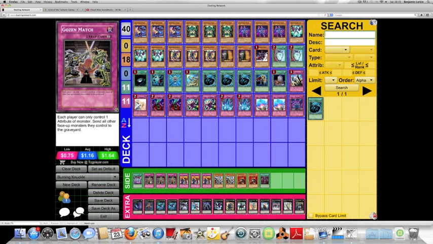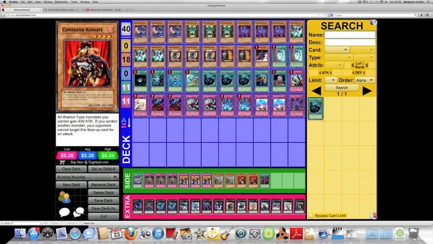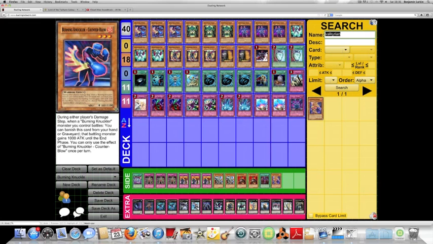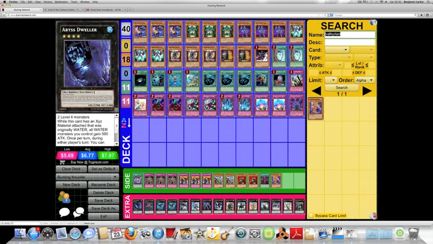As I said, you can side in Gozens and Rivalry of Warlords. I was also thinking about Marauding Captains, Command Knights, and Valkyrian Knights as well. So I probably won't end up using them though, because I think the pure engine involving just these guys is actually pretty good. As for the extra deck, you have access to virtually every rank 4 XYZ on the planet.